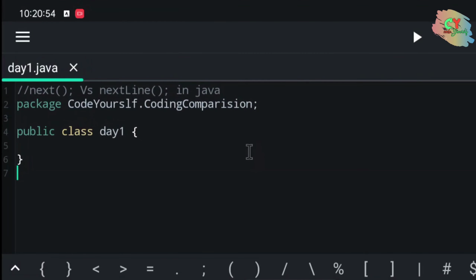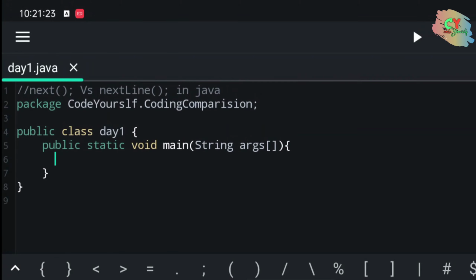I have created a class. Now I will write the code to receive user input by using next and nextLine method. That's why you can easily understand the difference between these two methods. First of all, I will create a public static void main, which is the main method. Now I will create two variables.